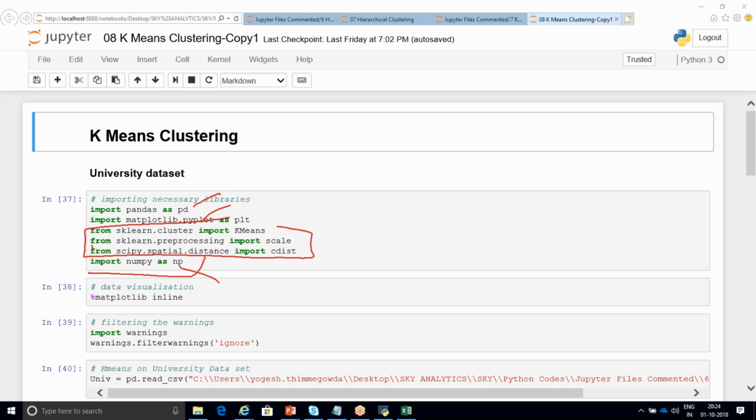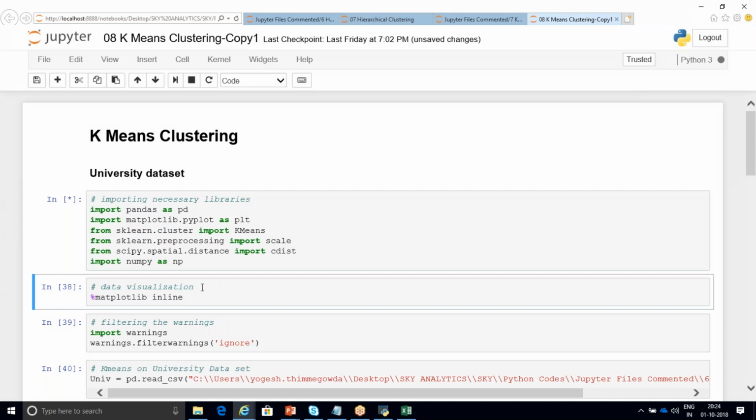So I'm going to run all these libraries. Here I'm going to run matplotlib inline. Ignore, all these things are your mandatory. So here I'm going to read my dataset, that is read_csv, which is a part of your pandas library, and I'm going to import that into my local dataset called univ. And here I'm specifying university.csv.